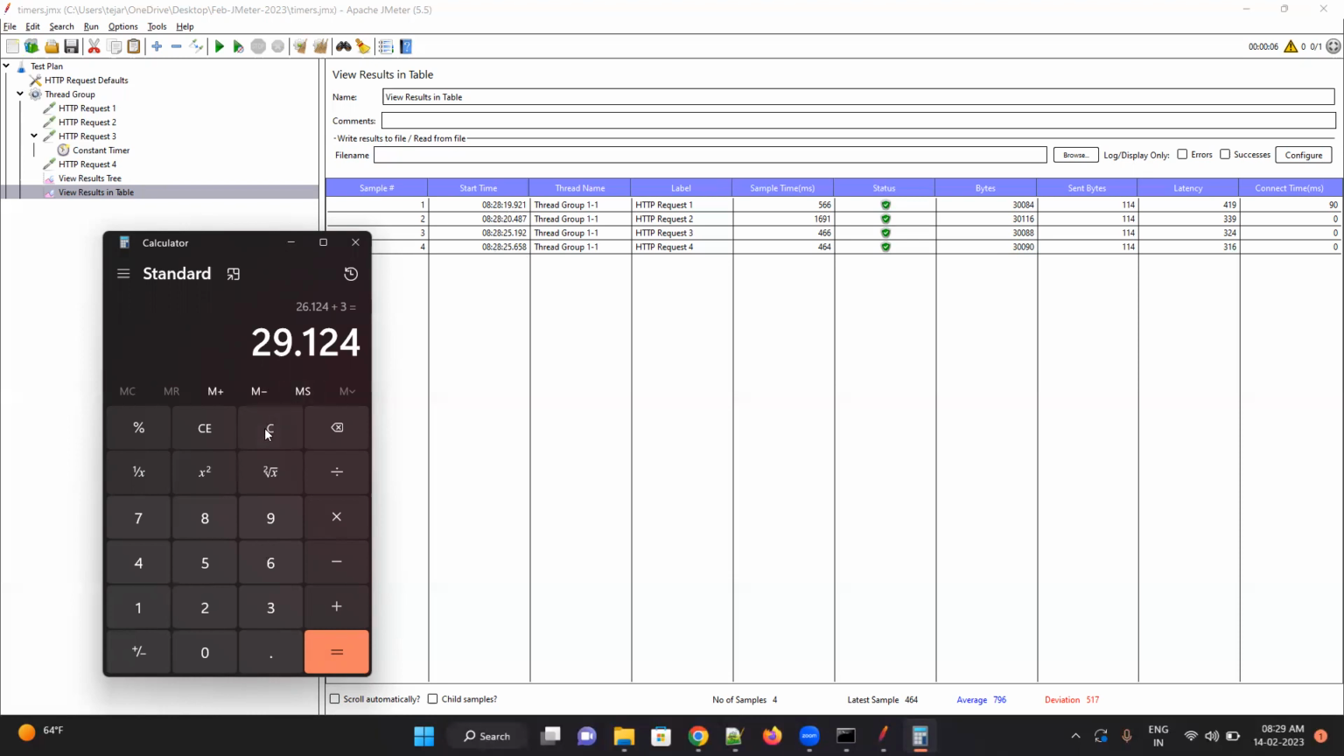Now let's go to 2 and 3. What is the start time of the second request? 20.487. What is the response time? 1691, which means 1.691, divided by 1000, simple, right? Now add it, and if I add 3 seconds, we see 25.1. The request started at 25.9. So this matches. You can ignore the small millisecond difference.